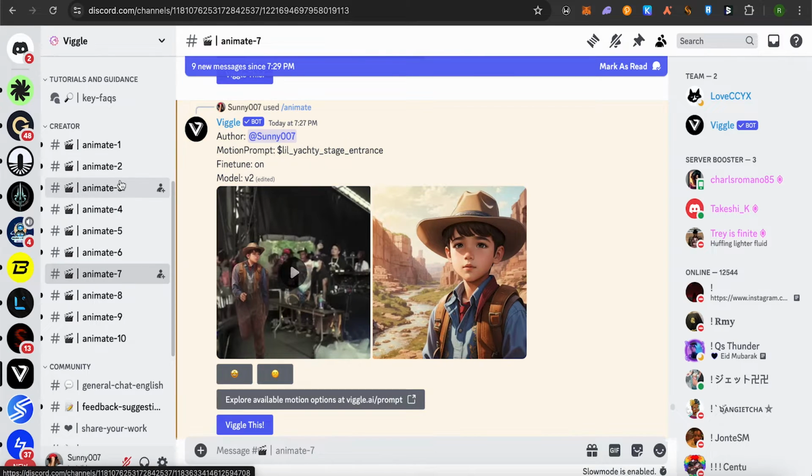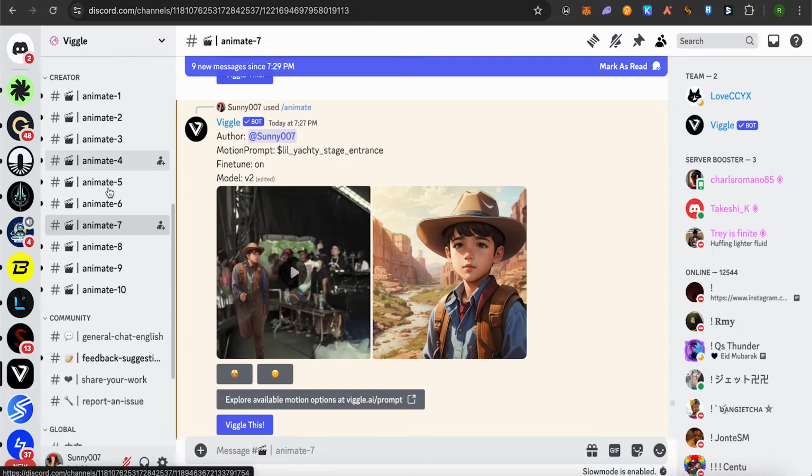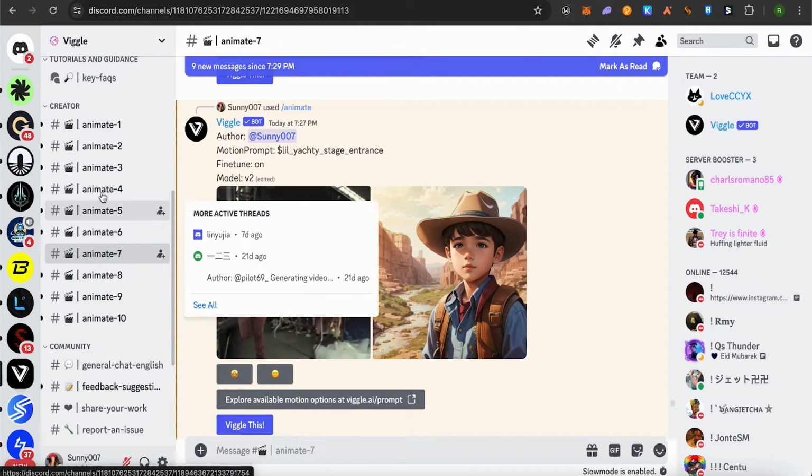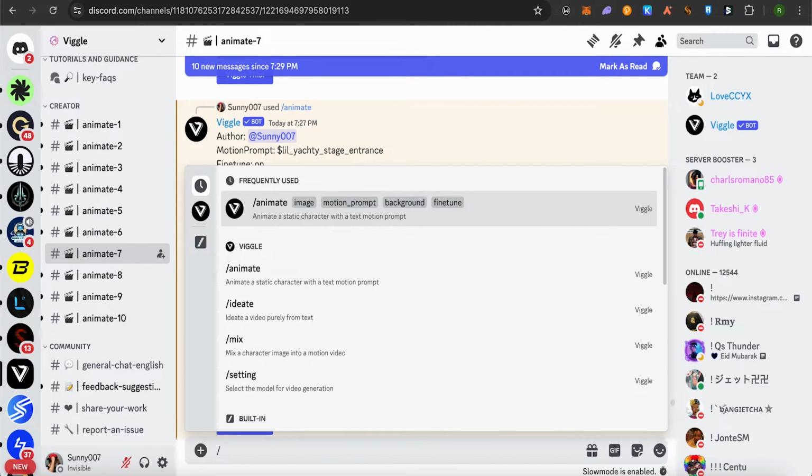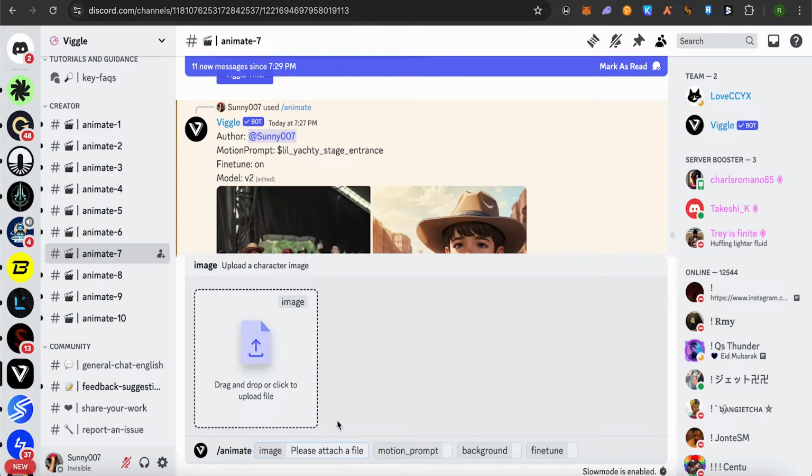So after opening up, on the left hand side panel of your Discord, you should be able to see different creator rooms. Over here, join any of the room, and in the message simply type / then select the option of animate. Now it would ask you to upload or drag and drop any character of yours.